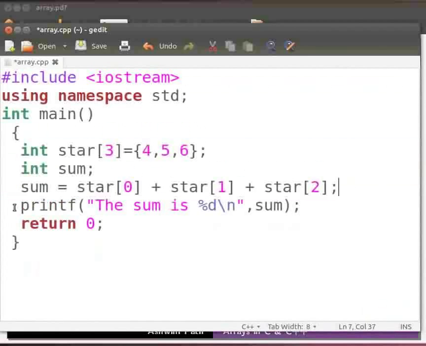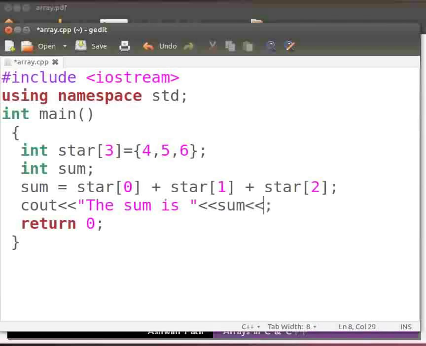Now replace the printf statement with the cout statement. Delete the format specifier and \n. Now delete the comma and type 2 opening angle brackets. Delete the bracket here. Again type 2 opening angle brackets. And within the double quotes type \n. Now click on save. Let us execute, come back to a terminal.